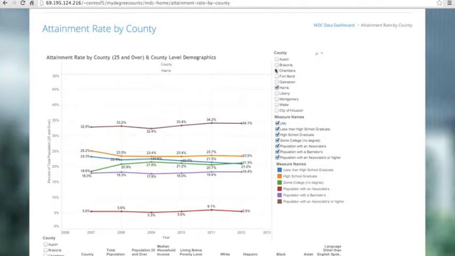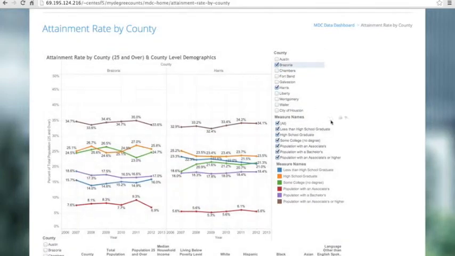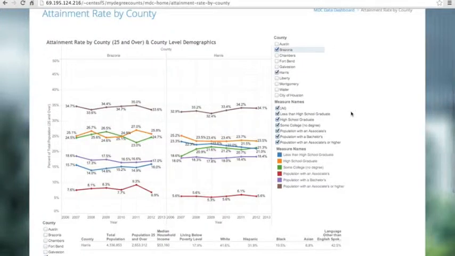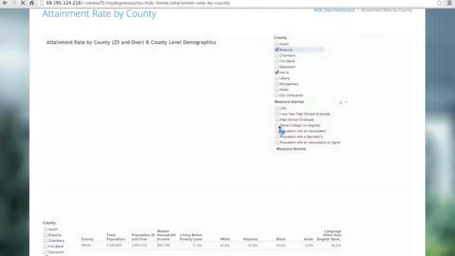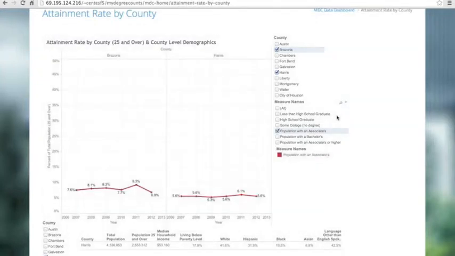However, if I live in Brazoria County, I can immediately compare how Harris and Brazoria counties are performing in comparison to one another. Let's say I just want to see the difference between counties in regards to the percent of the population with an associate's degree. Well, then I'd uncheck the boxes and isolate the associate's degree indicator. If I want to see the percent of the population with an associate's degree in comparison to the percent of the population with a bachelor's degree, then I would check the box that says bachelor's degree.